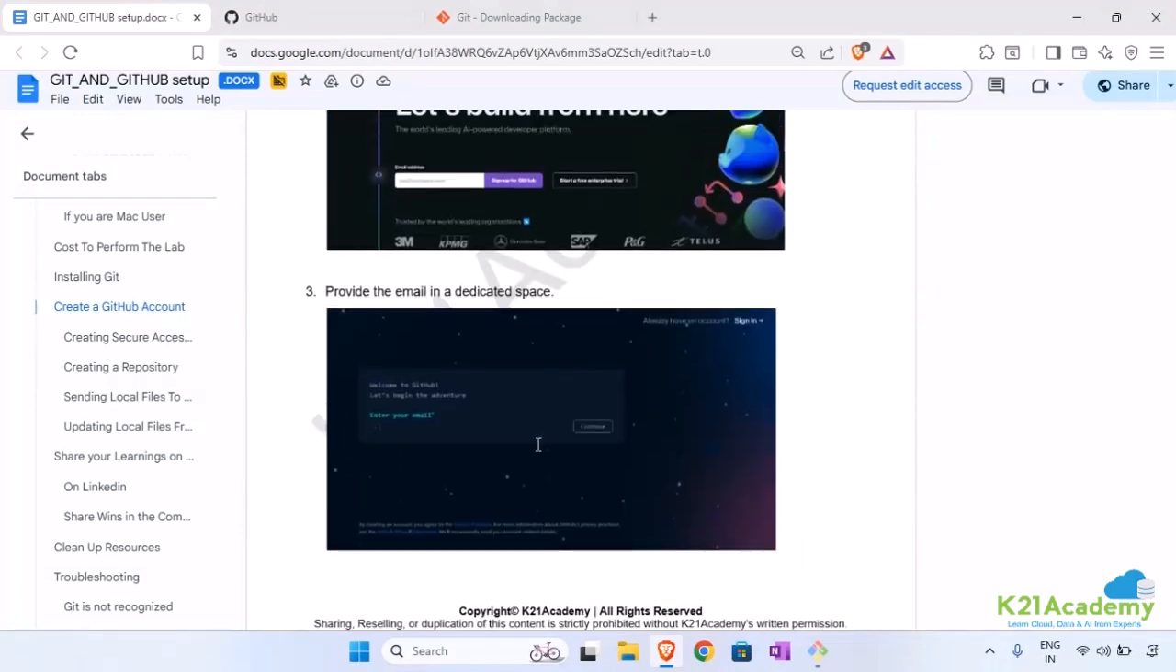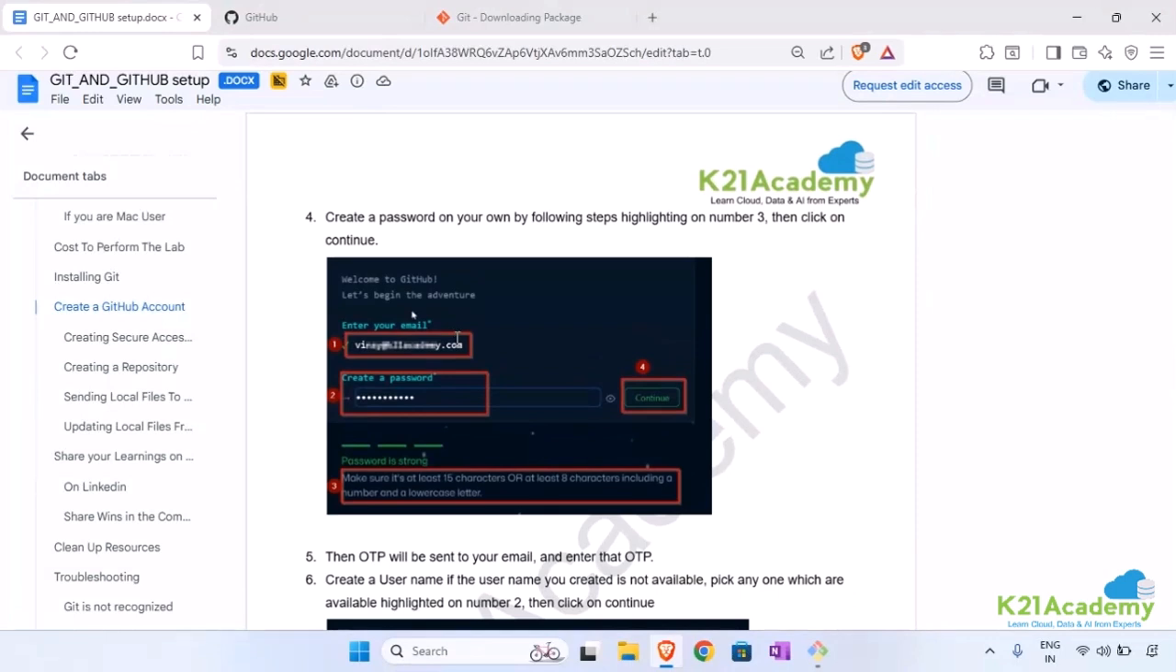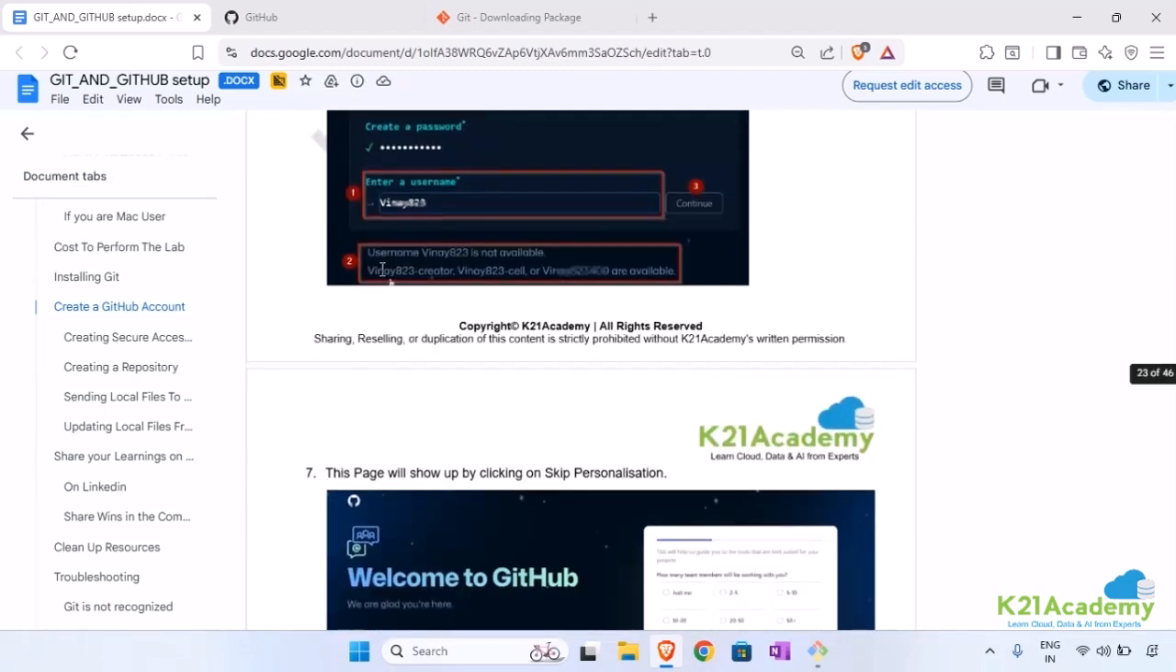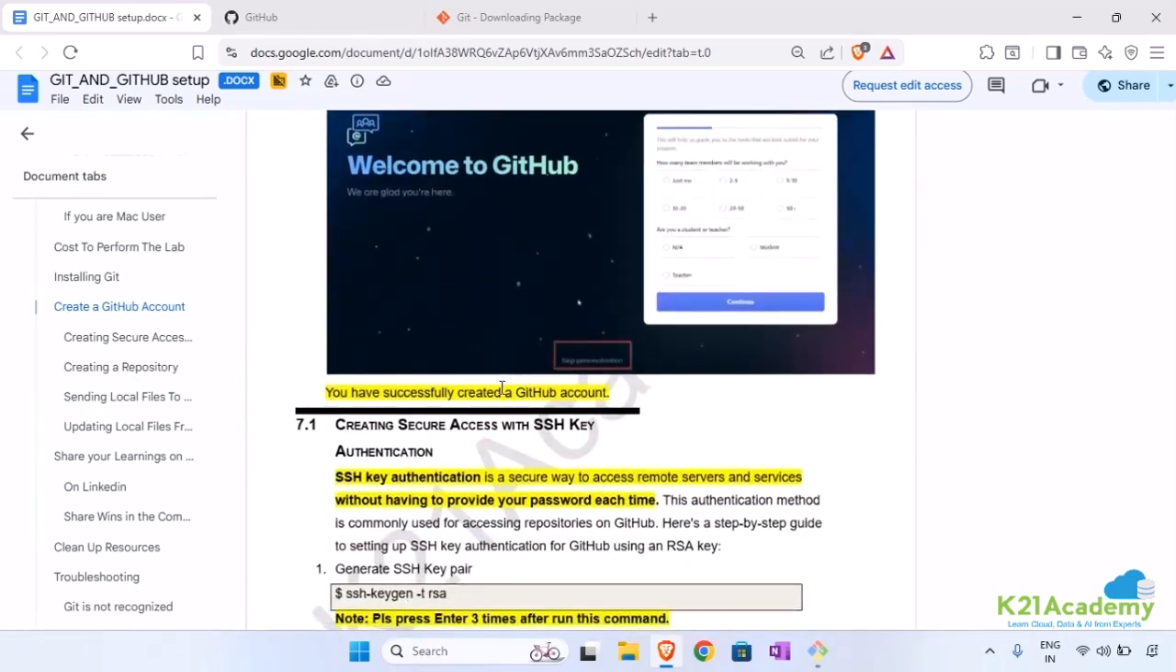You will also get an email confirmation. You also need to do that once you register as a user. You can provide your email, provide the password, and then click on continue. Also make sure to provide the username, and that's it. So this is how you can create your GitHub account.